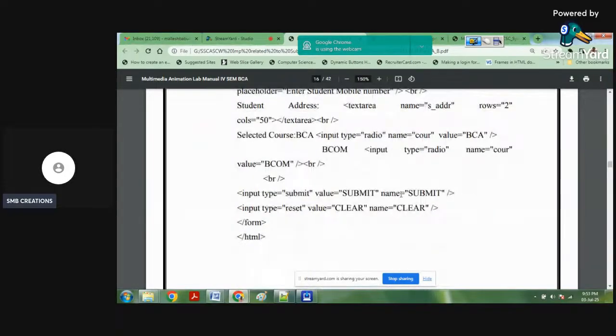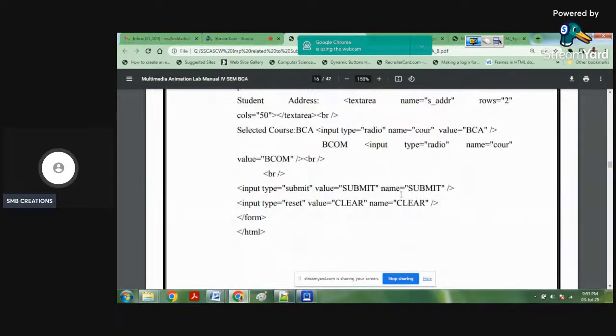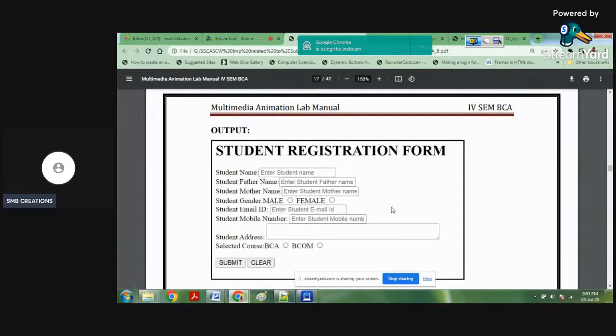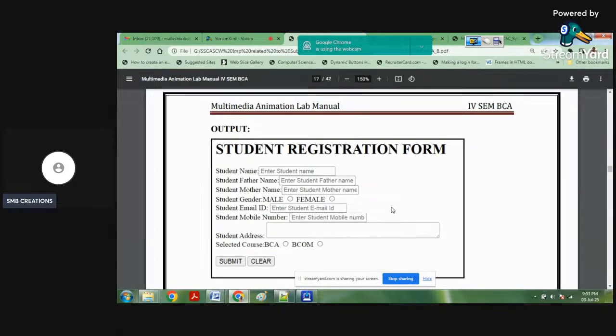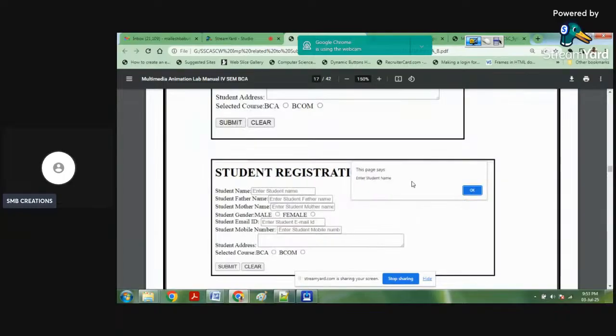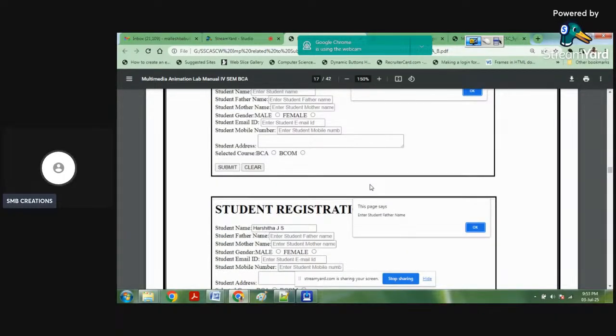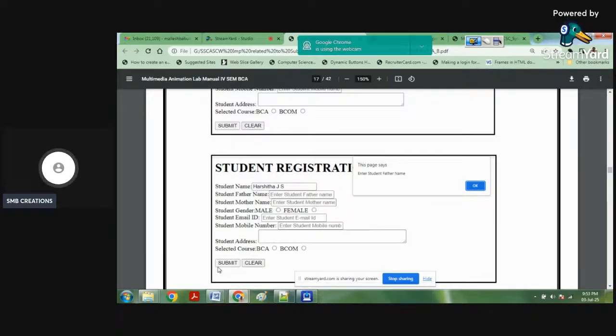Once you create the form and click on submit, look at the output page. Enter student name. See here, I will type there, then again I will click on submit. Again, it will ask to enter student father name. Every time it will be asking. Only then does the user have to type all those values while registering the details.